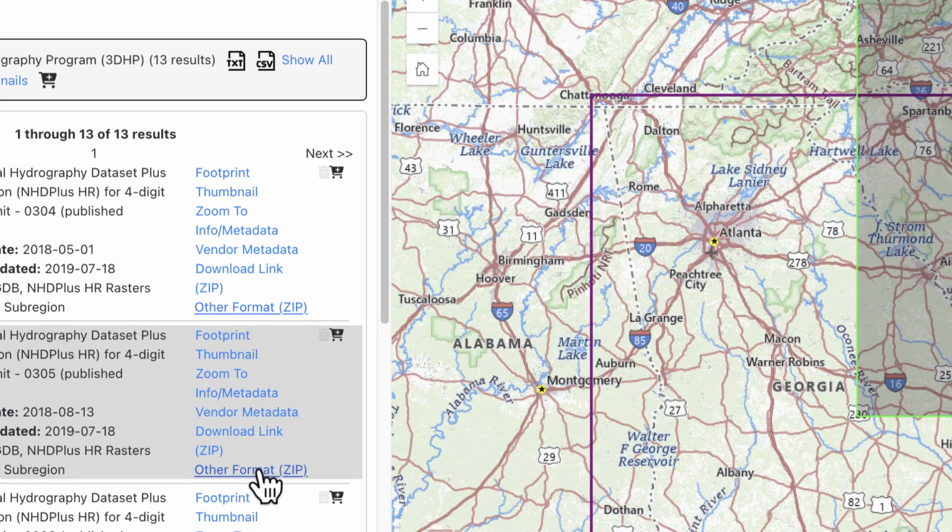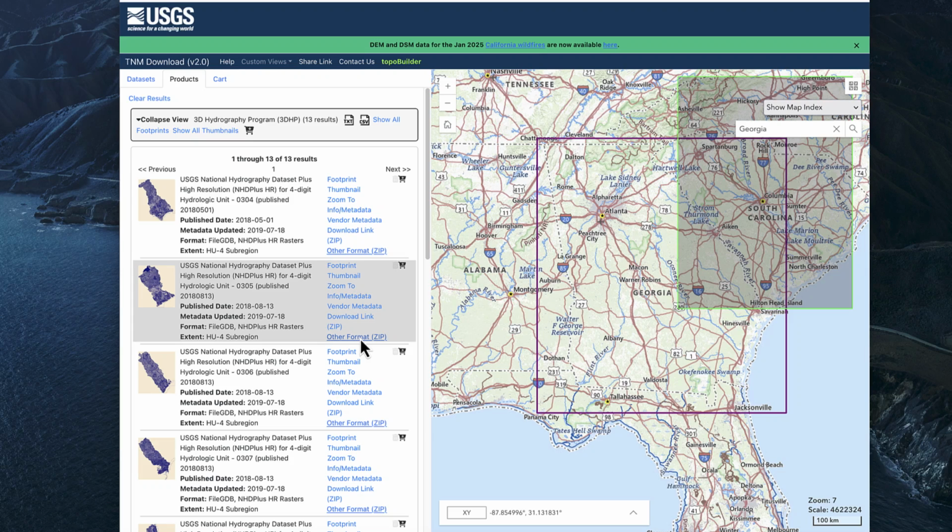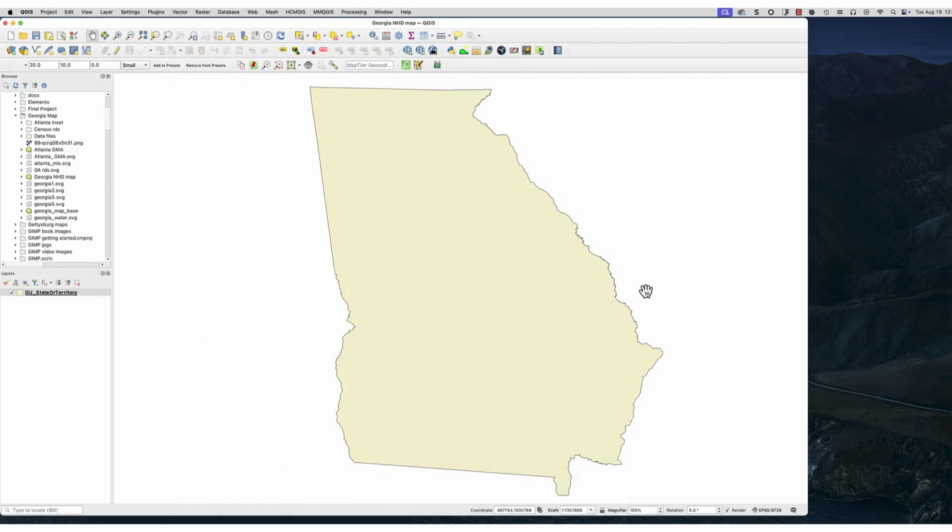Important: if you click on the regular download link, you'll get a raster file, which is not very useful. Instead, click on the other format link to get a geodatabase file, which contains shapefiles. These files are pretty big, so the download will take a while. Now that all of my downloads are ready, I'll go to QGIS.